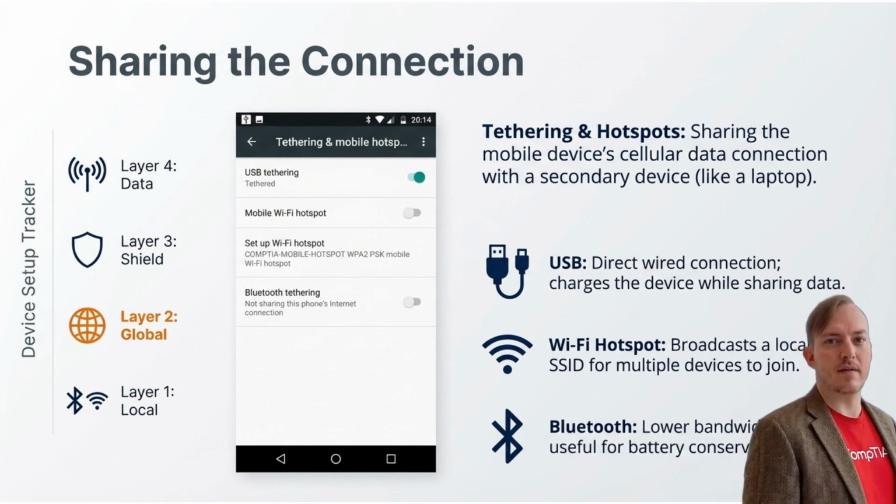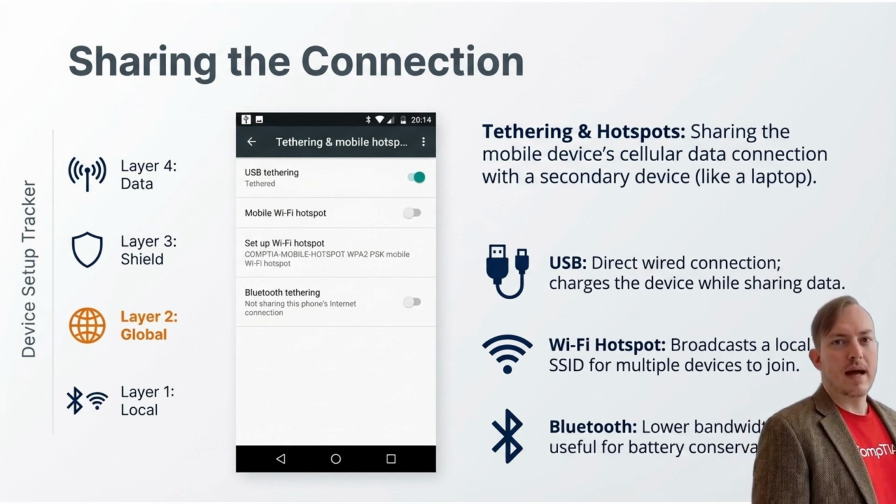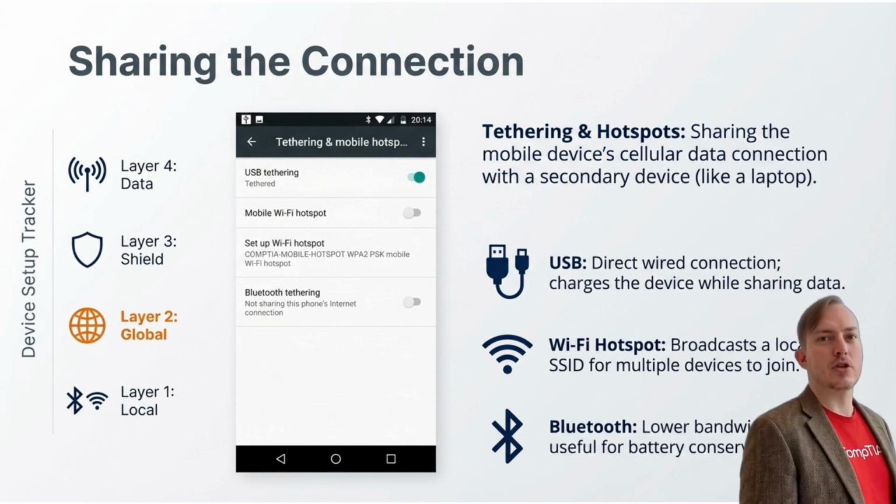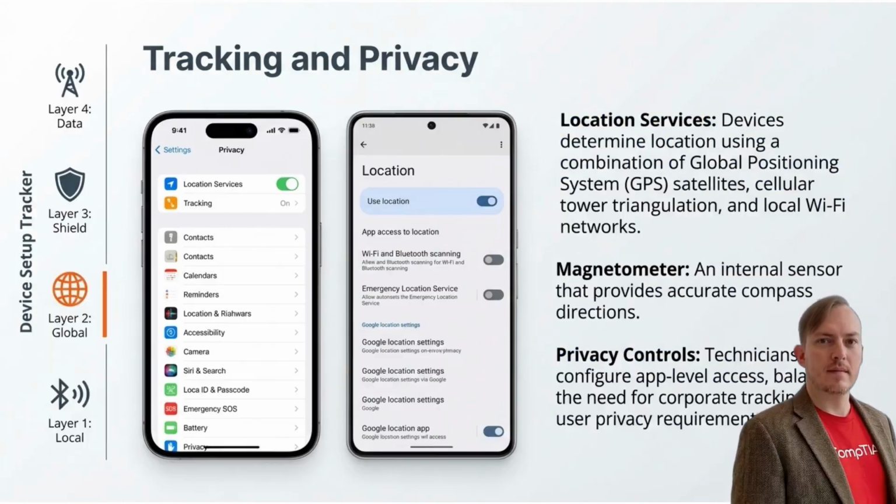You can use a Wi-Fi hotspot to broadcast a local SSID for multiple devices to join. Or you can use Bluetooth for lower bandwidth sharing, which is highly useful for battery conservation. The last part of layer 2 is tracking and privacy.